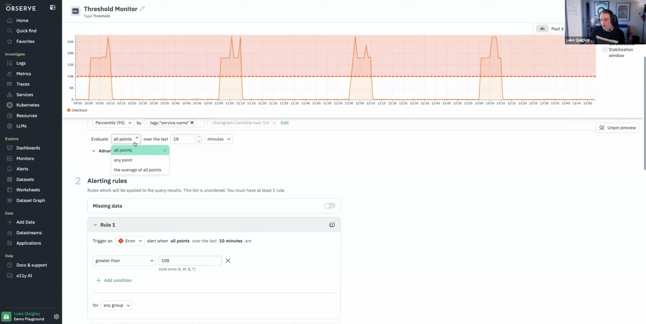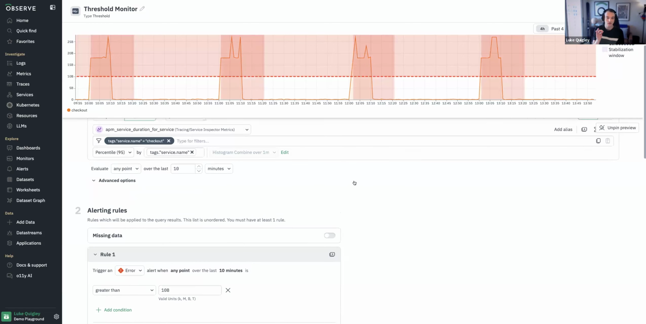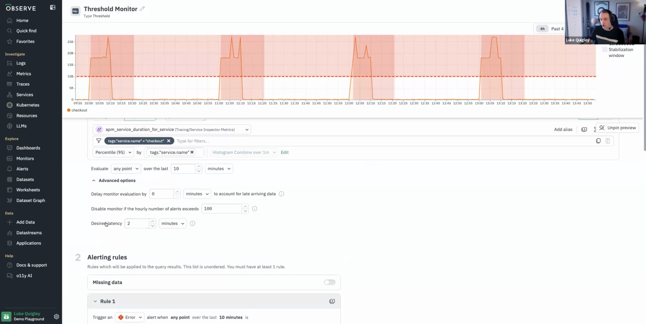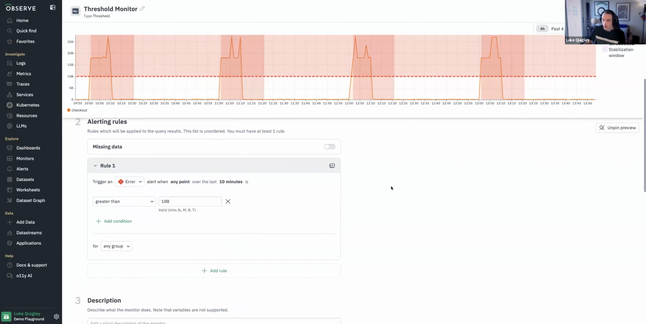So I'm going to switch this to any point. What that's going to do is say, hey, as soon as this exceeds 10 seconds, send me an alert. Now, of course, you could play around with this. You can do all points over 1 minute, and you can use that to dial in the sensitivity of the monitor. You could also change the desired delay of the monitor. So if I say 0 minutes, then it will send me an alert as quickly as possible, as you can see right there. Okay, so that's just a real basic example.